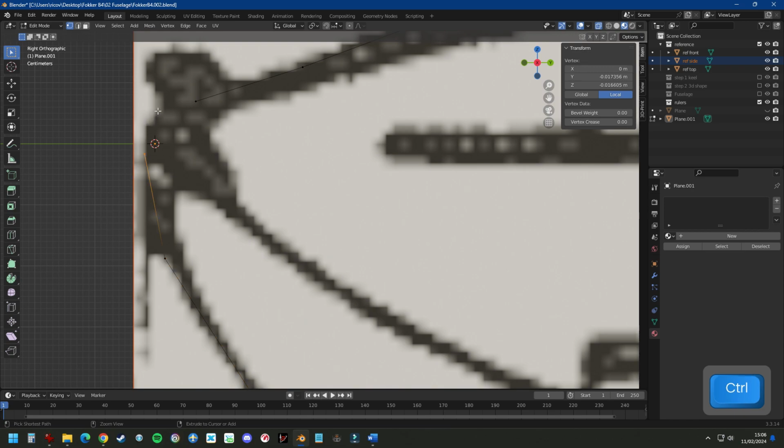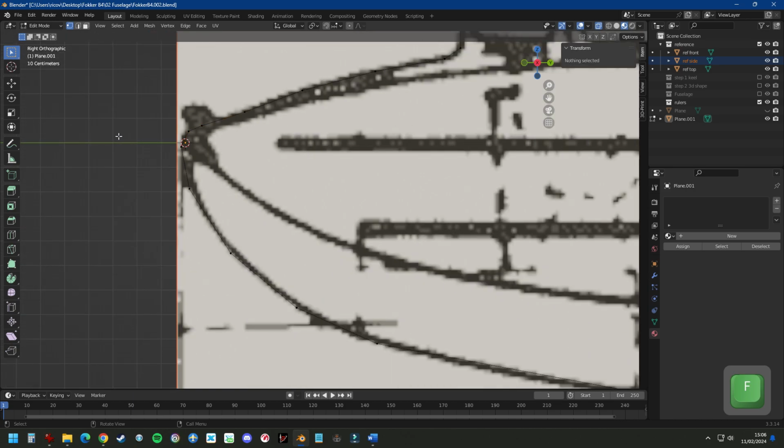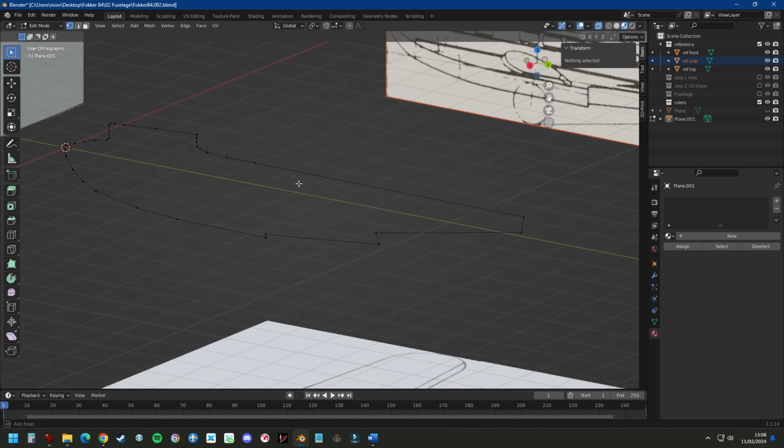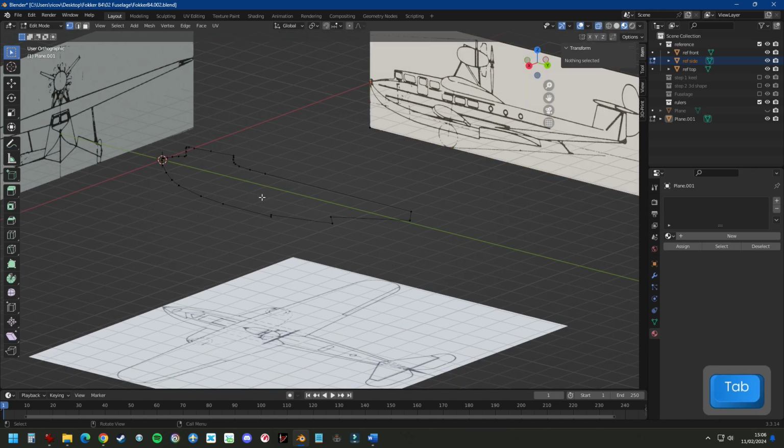So let's come up here. The last two, we'll just select the last two and press F. Oh, I should press F. Why is it not working? Sorry. The last two I select and I press F to connect the dots. So now we have an outline of our airplane.